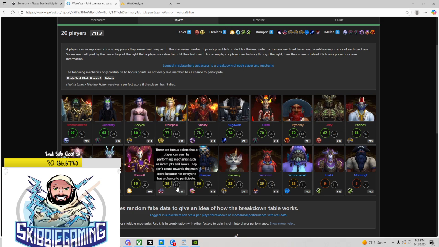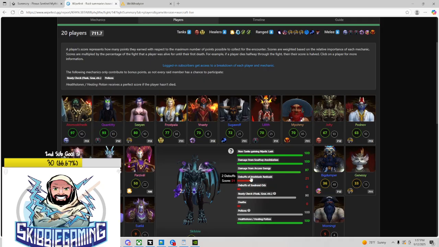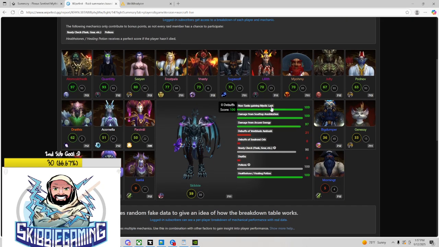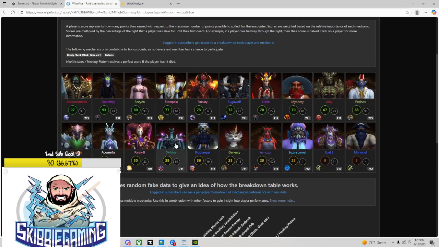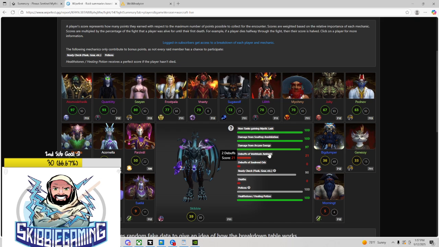A 39 and an 89 bonus points. Bonus points are awarded for flasks, consumables, enchants, buffs, being ready to go on pull, using everything you can. As you can see, I need to work on debuffs. Oh, I unclicked that. Okay, so I need to work on the Void Blade Ambush. I need to work on Soul Rend Orb. And I died, so that definitely debited my score.